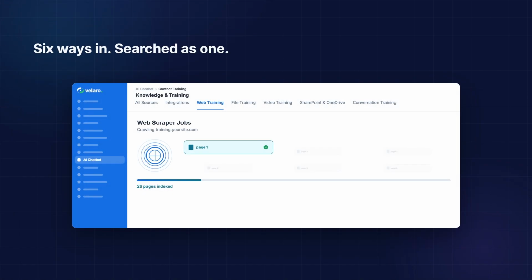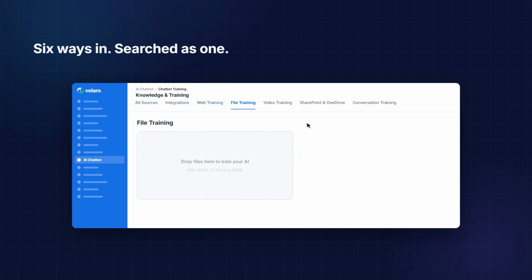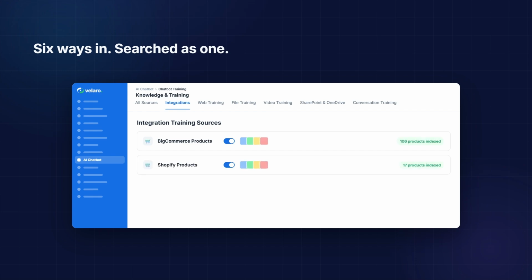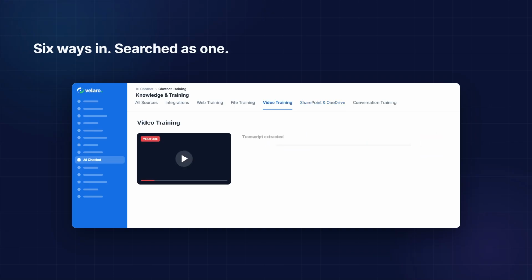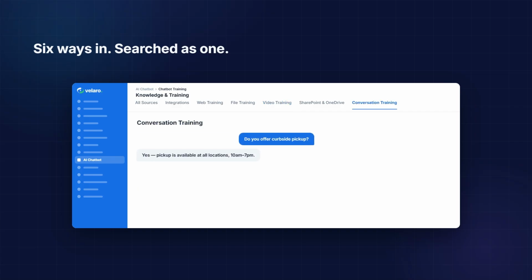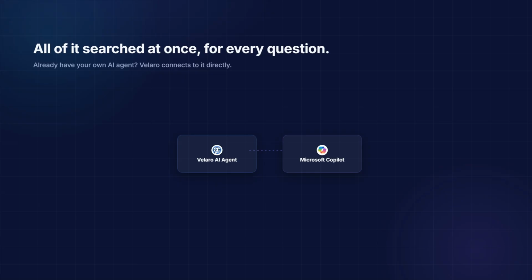Here are all the knowledge sources you can select. Your website, crawled and indexed automatically. Uploaded files like spec sheets and manuals and company policies. Product catalogs sync directly from your e-commerce sites such as Shopify or BigCommerce. Documents pulled straight from SharePoint or OneDrive. Video transcripts pulled from your YouTube videos. And real agent conversations, data from chats that resolved well. All of it gets searched at once for every question. If you already have your own AI agent, Velaro can connect to it as well.